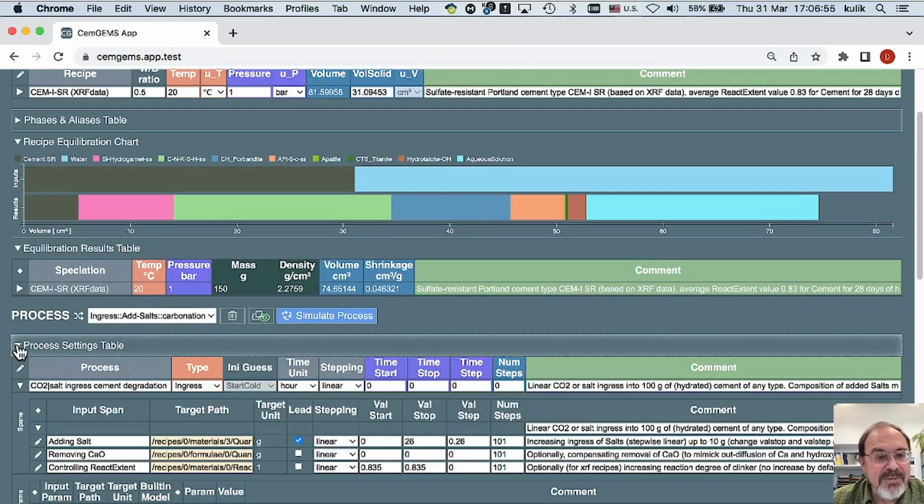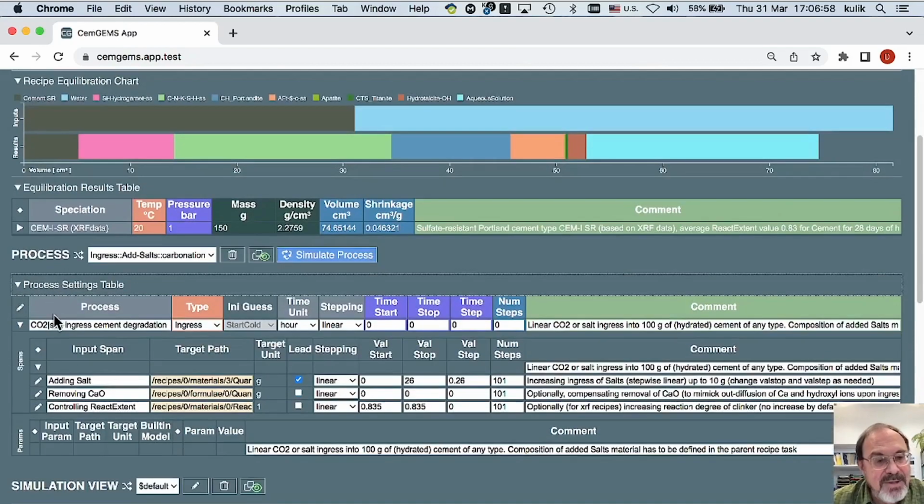by effectively removing calcium oxide along with addition of carbon dioxide. So we can do this very easily using this process settings table, expand it again to see spans like this, and then we see the second entry, which is called removing CaO. The idea of this entry is to control the amount of calcium oxide in a formula attached to the recipe directly.